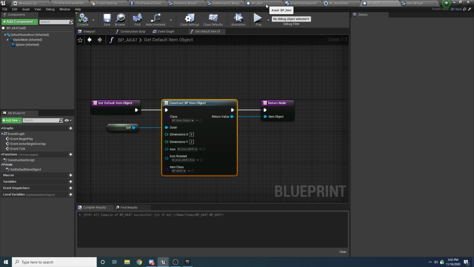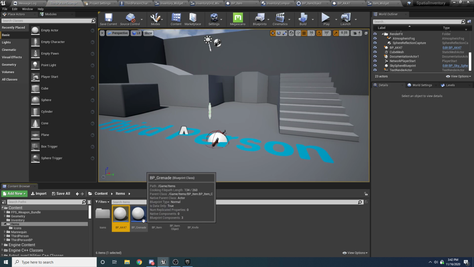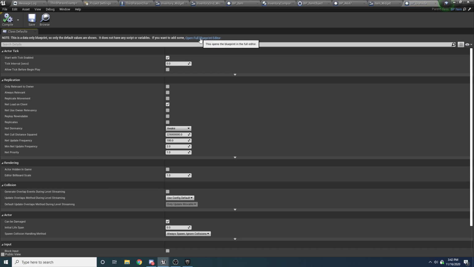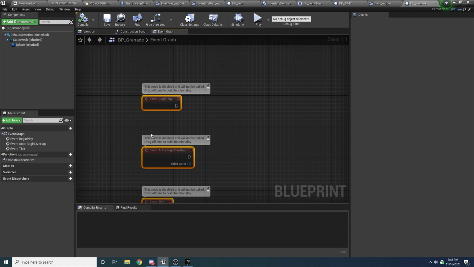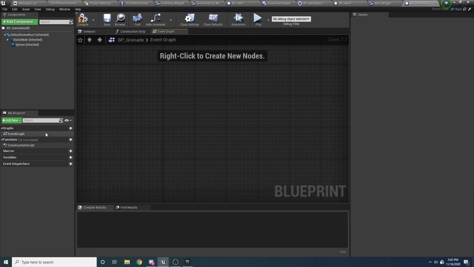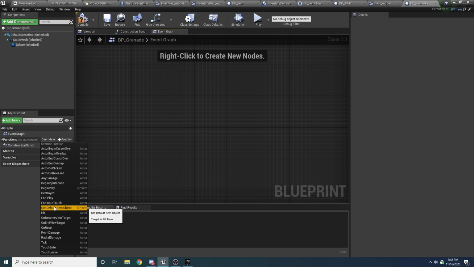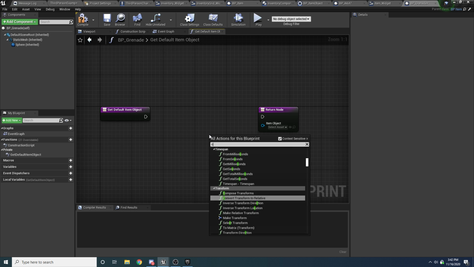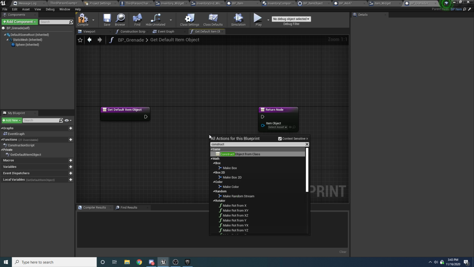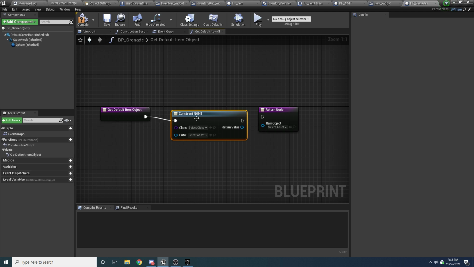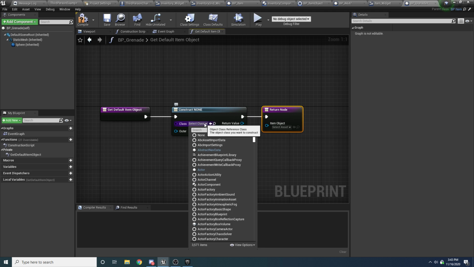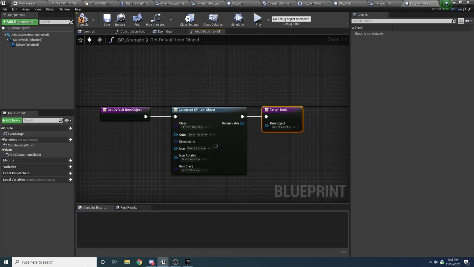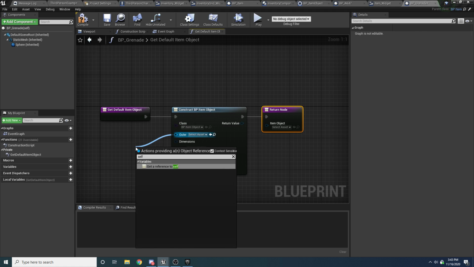This would probably be a good time to go ahead and create the other items as well. So I'm going to come back here to the AK, and just really quickly, I'm going to create the other items. So we have the grenade. All we really need to do inside of here is delete all this stuff and override get default item object, just like we did for the AK. So just like we did for the AK, we can say construct object from class, so we can construct the item object. And we will, of course, select BP underscore item object. And for the outer, again, we're going to use self.